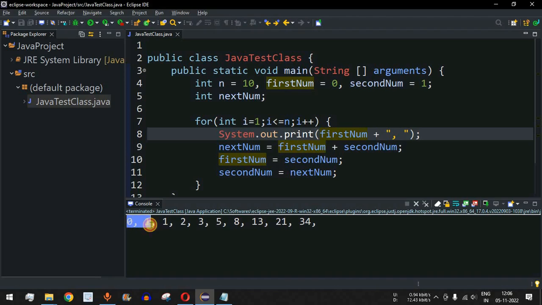The first two numbers are 0 and then 1. The third number is 0 plus 1, which is equal to 1 again. The fourth number will be 1 plus 1, 2. And then we have 1 plus 2, which is equal to 3. 2 plus 3 is 5, 3 plus 5 is 8, 5 plus 8 is 13, 8 plus 13 is 21, 13 plus 21 is 34, and in this way we have the top 10 numbers in our Fibonacci series.